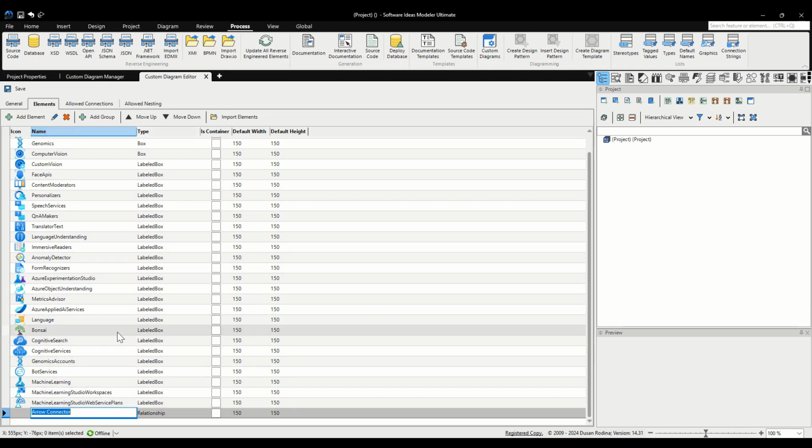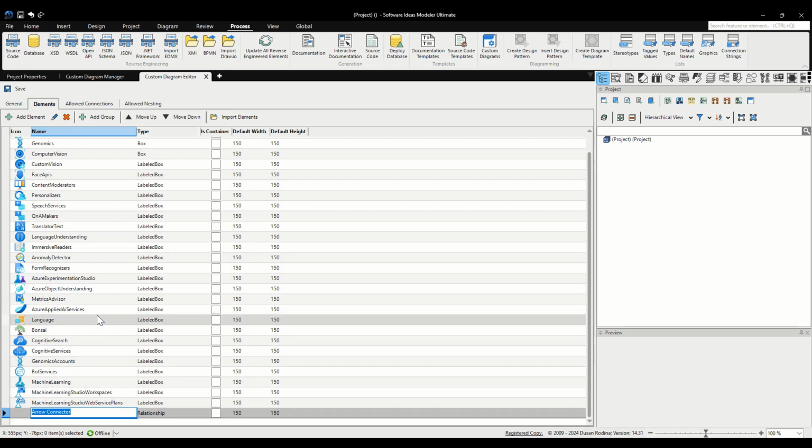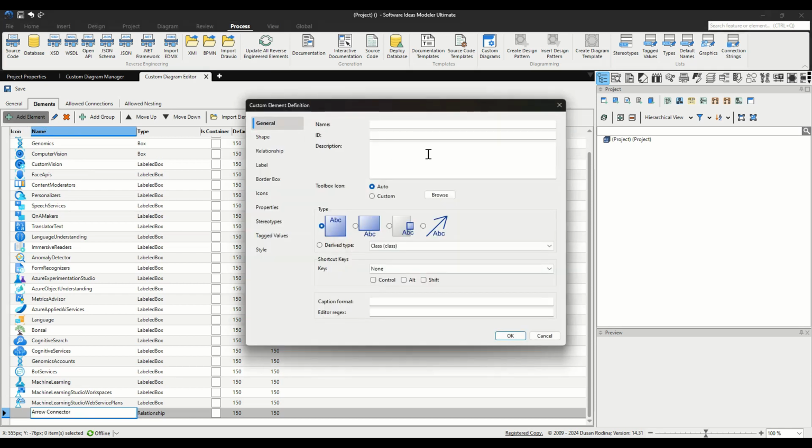Our diagram definition is shaping up nicely, but to encapsulate our process more clearly, we'll add a custom process container element. Click on Add Element again to create a new container element. For this element, let's go with the name Process Container. This will serve as a visual boundary for a process within our diagram. After naming it, switch to the Shape tab.